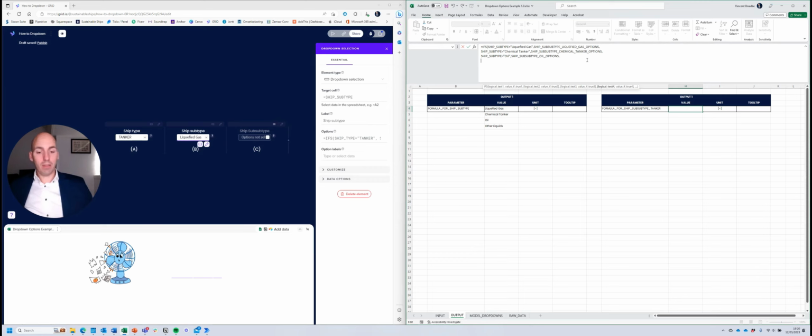Apologies, I wanted to do Alt Enter. Ship subtype equals other liquids. Oh man, I'm curious to see what's going to happen. Then subtype other liquids. Okay, right now I've only done the subtypes for tanker. If we want to do it for everything, that means we need to do this for each subtype. It's a lot. I'm only going to show this one because I am tired.